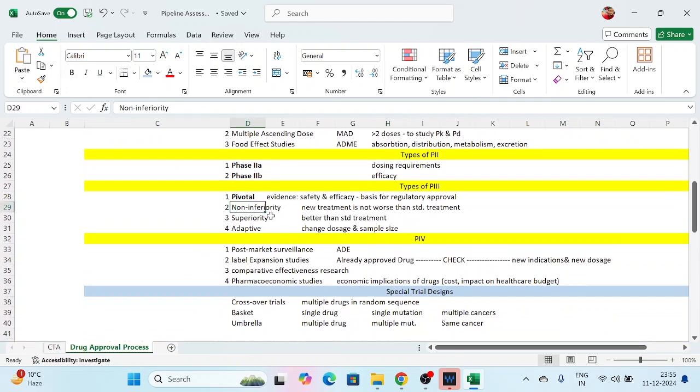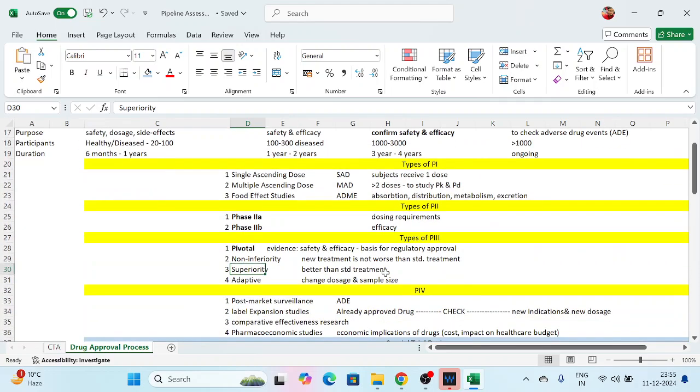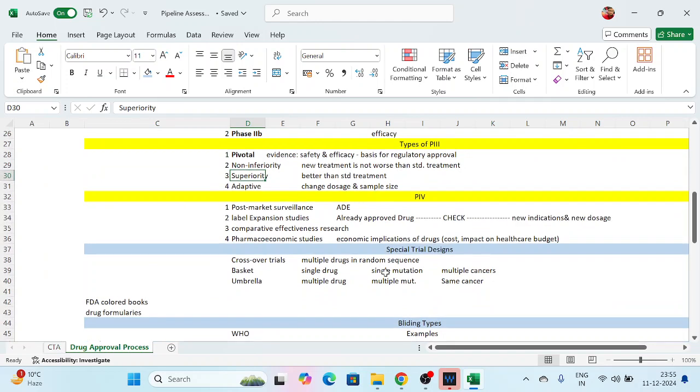Then there are non-inferiority studies. Generally non-inferiority studies are conducted to check that this treatment is not worse than the standard treatment. Then superiority studies, to conclude that our new drug is better than the standard treatment. Then there are adaptive studies. In an adaptive study, basically you can change the sample size, you can change the dosage, right? Then phase 4, as I have already mentioned, is for checking adverse drug events.